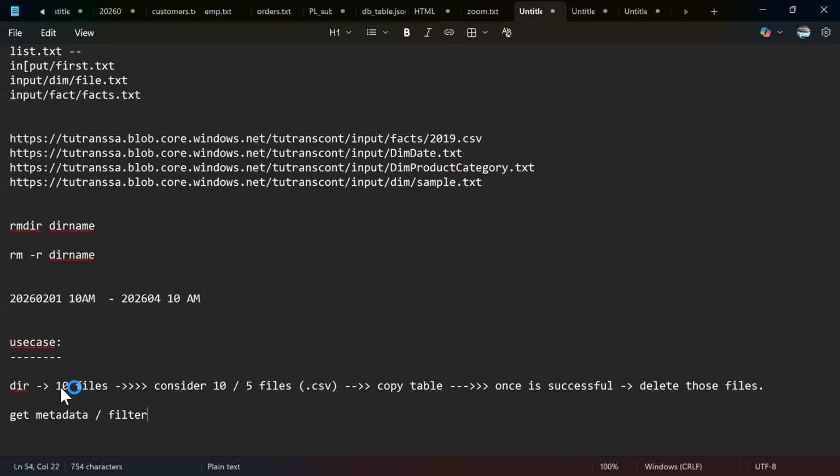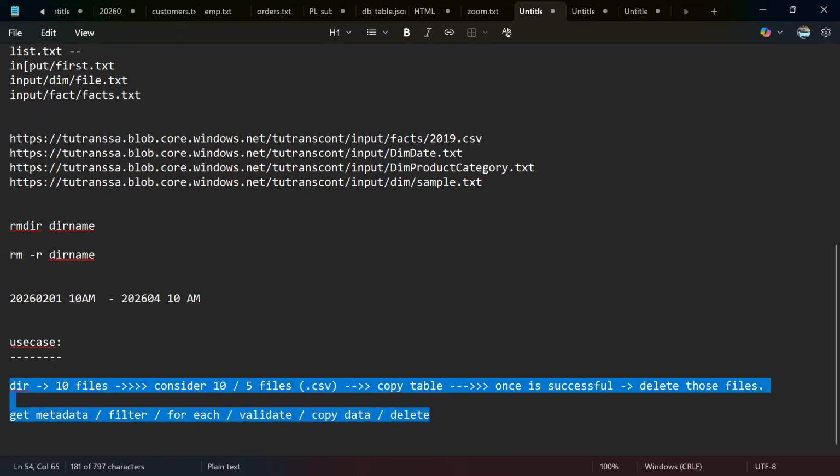Maybe we'll discuss filter activity as well after get metadata, then filter activity, and then for each activity, and inside the for each activity, we'll be discussing copy data activity, and after that, if required, we can use validate activity as well, just for practice purposes. Validate activity, copy data activity, and then delete activity. Okay, so we'll be using all the combination of these activities to achieve this particular one. So before that, we'll be discussing these two activities, and then we'll be discussing this use case. Okay, so that we'll do tomorrow.